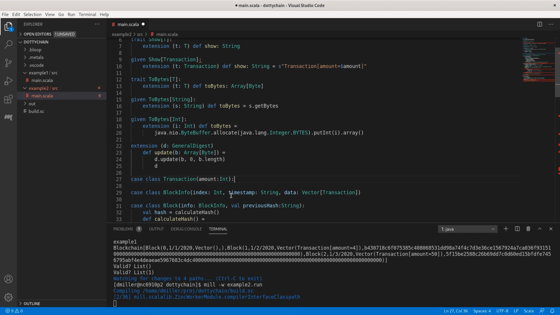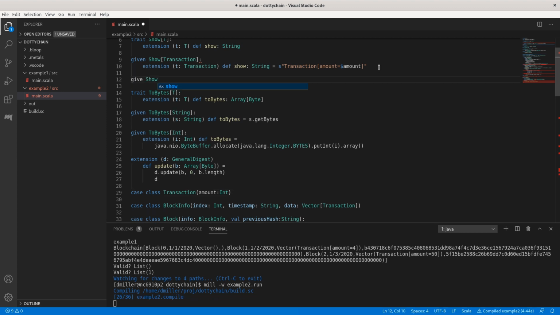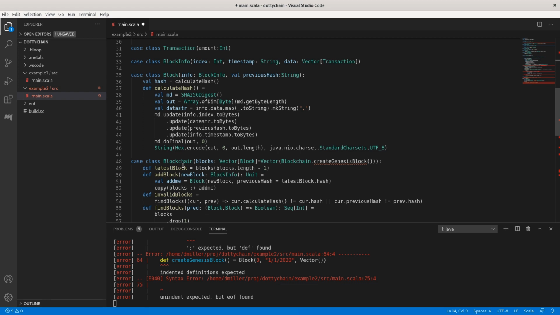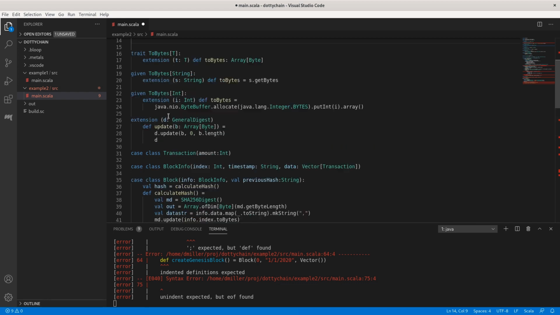Now we have to do something for block info, so Show of BlockInfo, and it's the same thing, rinse and repeat. Let's see here. Now for the block info, we can kind of take, we can do something like, let's see, what do we want to do?